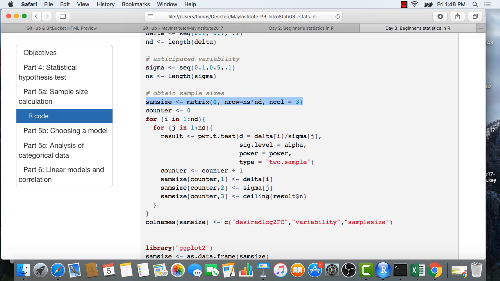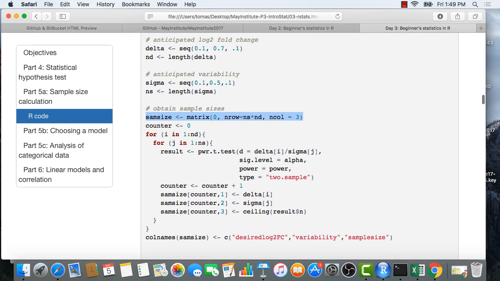Here ND is the number of deltas I want. For example, they use the first delta 0.1, and I also test if sigma has three different values. With delta 1 they test sigma 0.01, then with delta 0.01 and sigma 0.5, and just repeat and repeat. So with three values and three values, in total I have to calculate nine times.